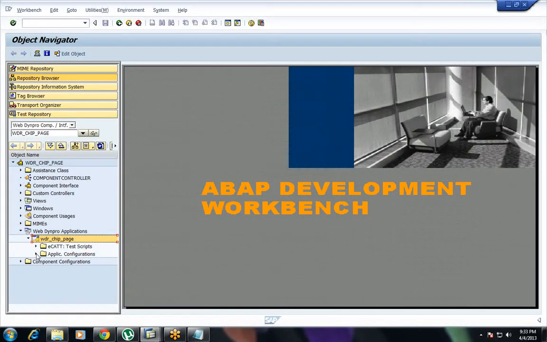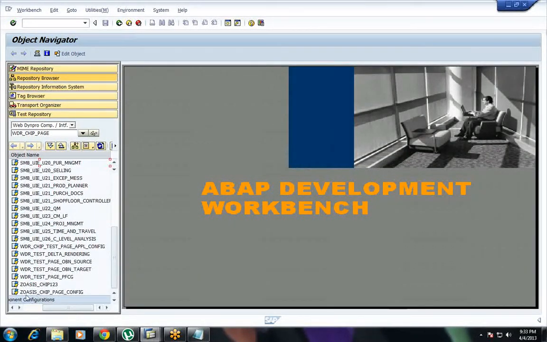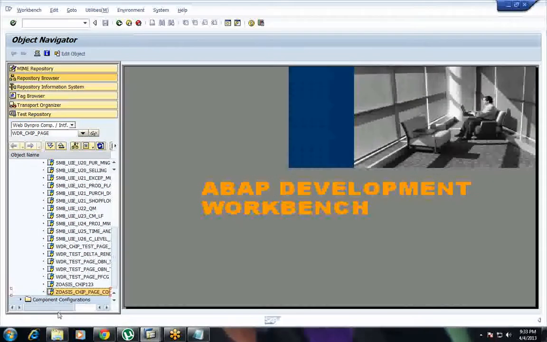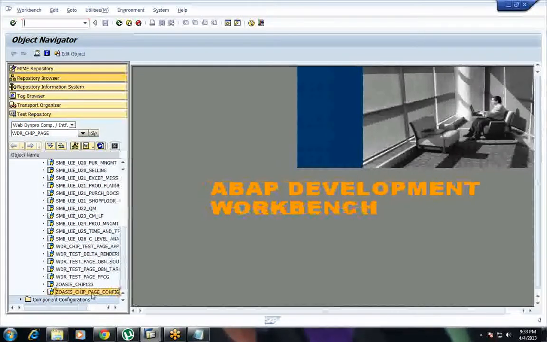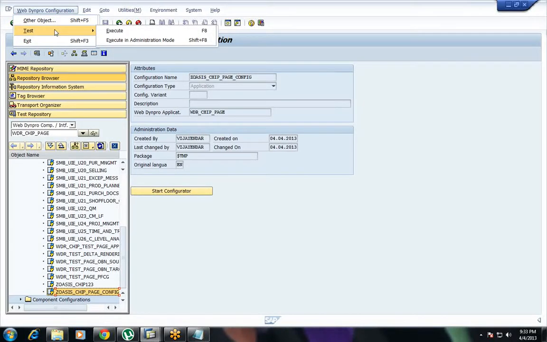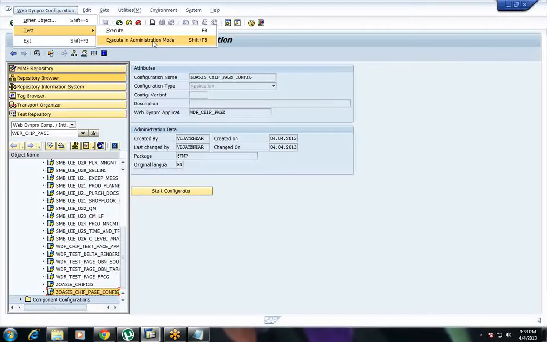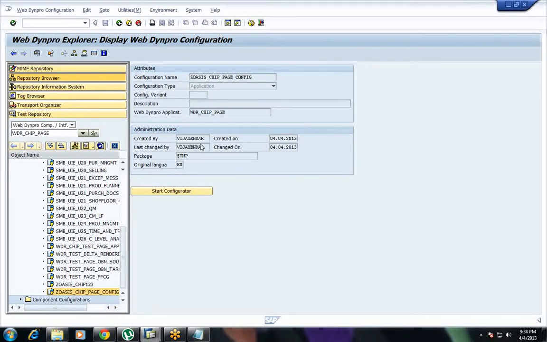After providing the side panel width, in application configuration you'll get your application configuration here. You can see this Z-OASIS chip page configuration, which is updated here. Double click on this and go to Web Dynpro configuration test in administration mode. On the toolbar you can see configuration test execute in administration mode. You have to select that.